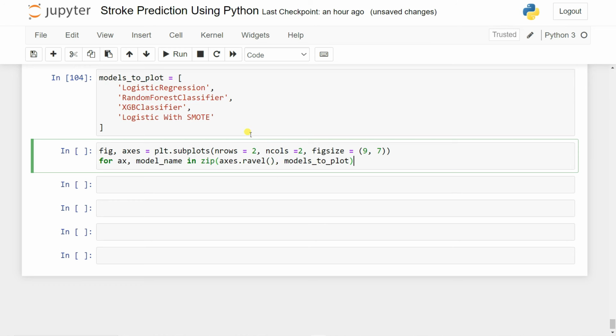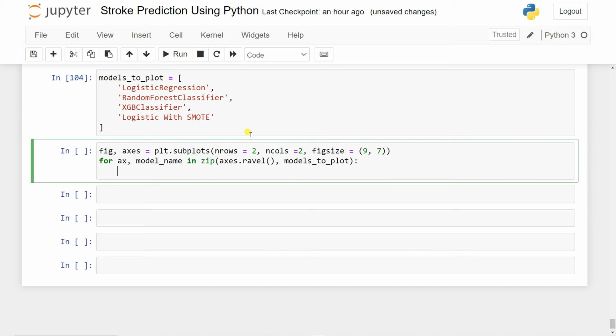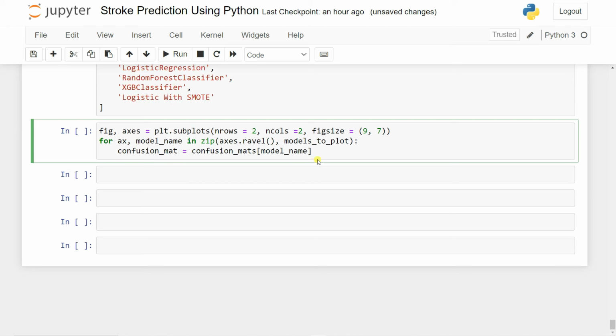It should be models to plot, and inside that I am going to call our confusion matrix. So that's our confusion mats, and inside that I can pass the model name, which gives one confusion matrix. And after that I can show one heat map.